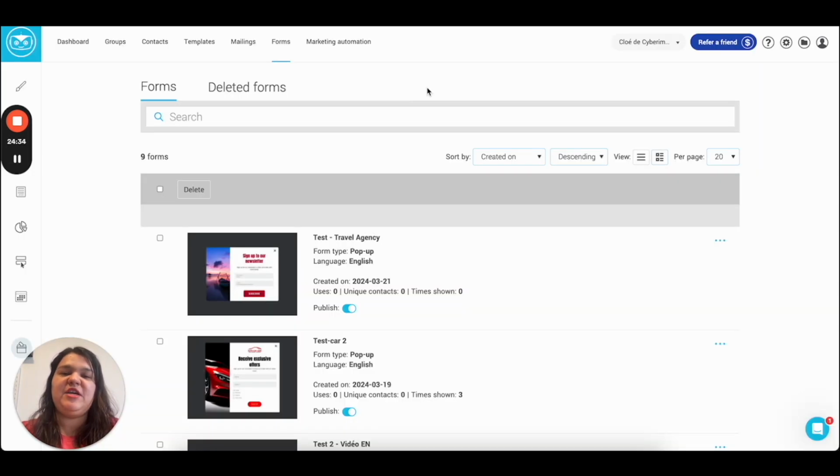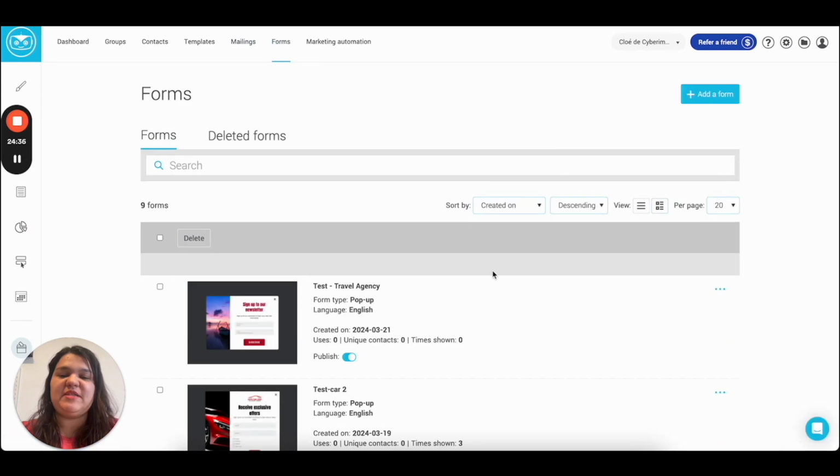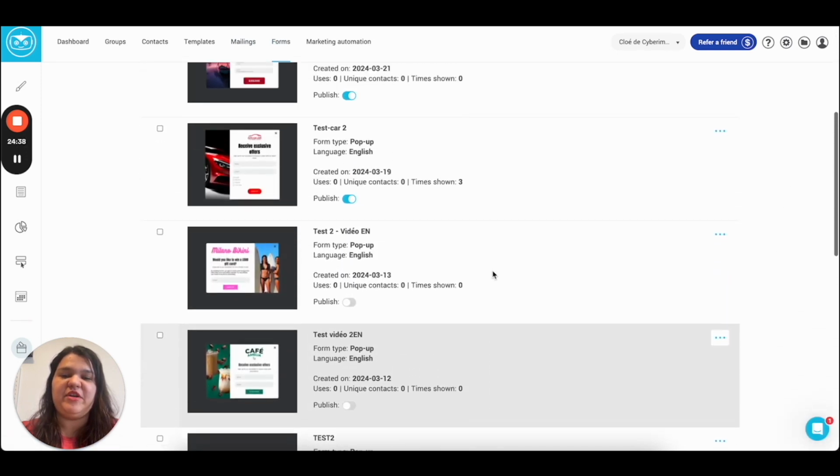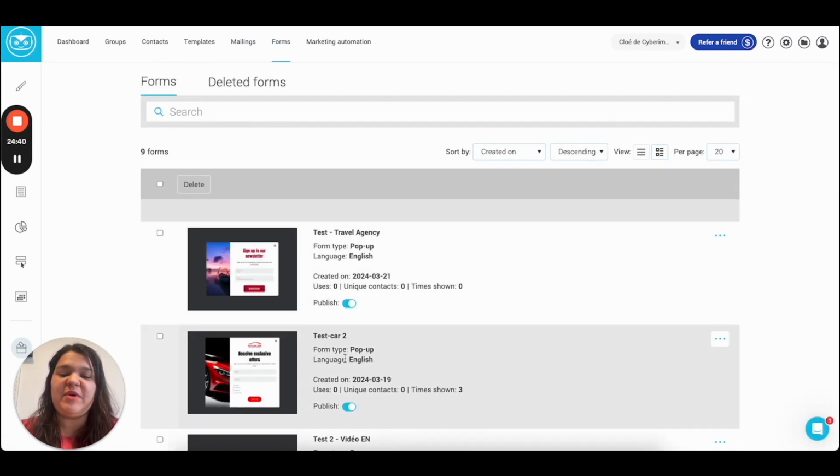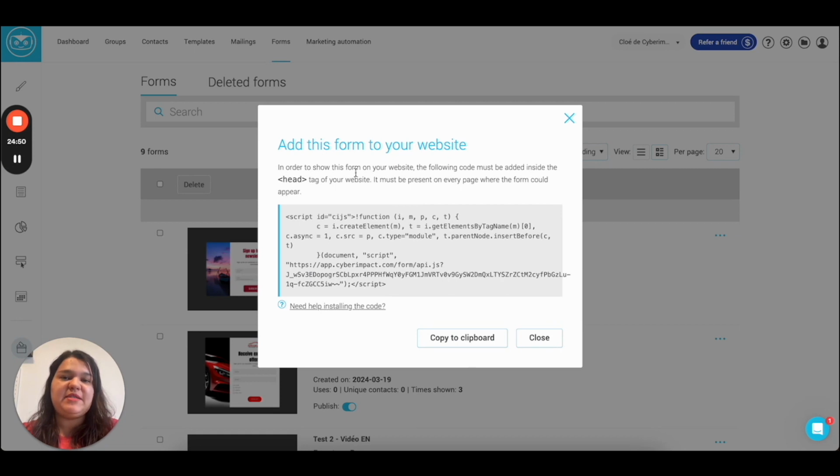So I came back here to our forms panel so you can see all the forms that we have over here. So we created this form over here, but I want to use this one because I have a page set up for it. So let's go ahead and get the code of this form. And here's the message that you're going to see.